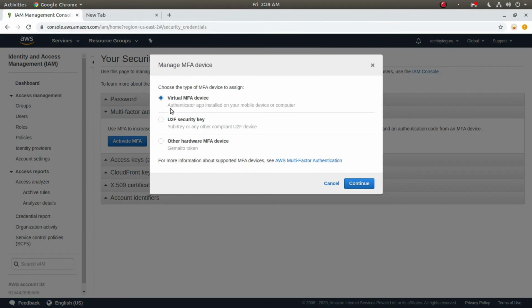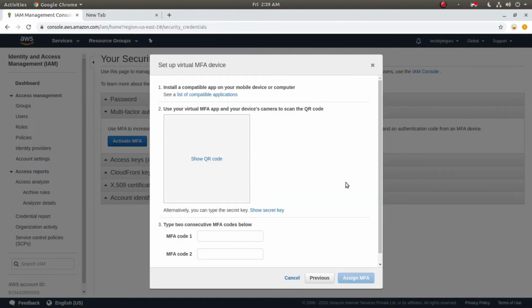Now here we'll choose the first option, which is virtual MFA device. Okay, so we just need to install an application in our Android or iOS device. Now here you have to click on show QR code.